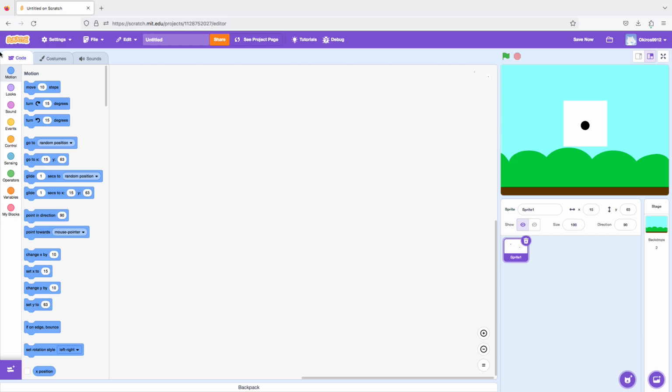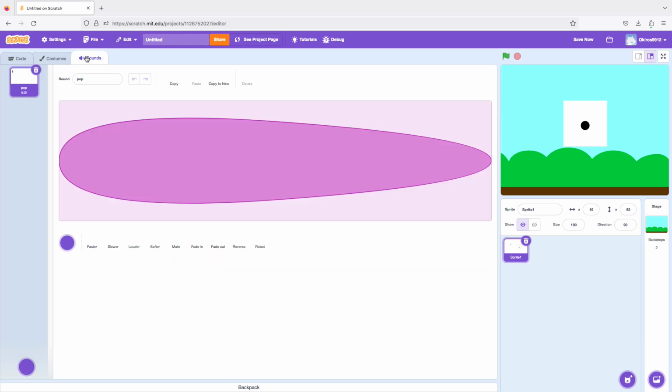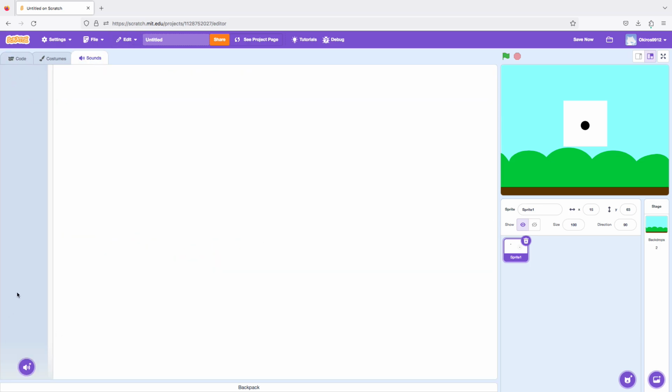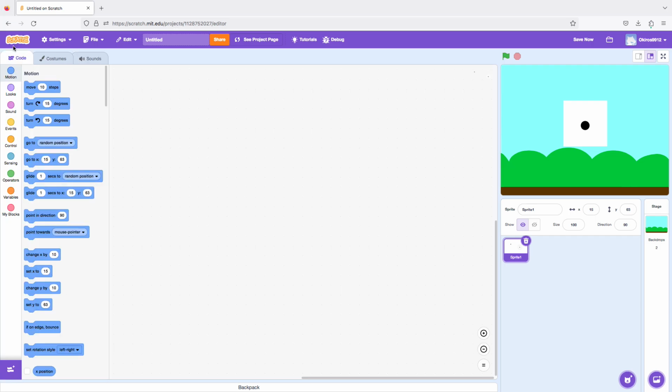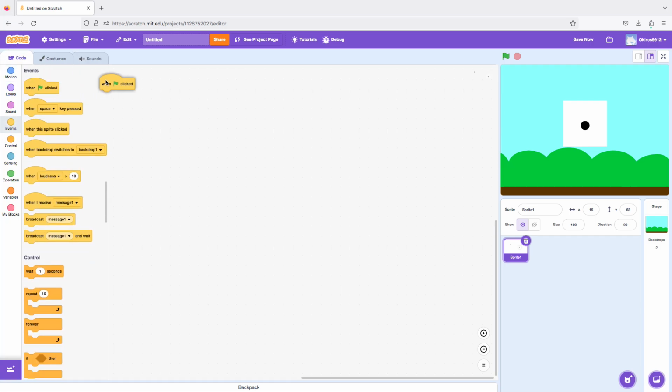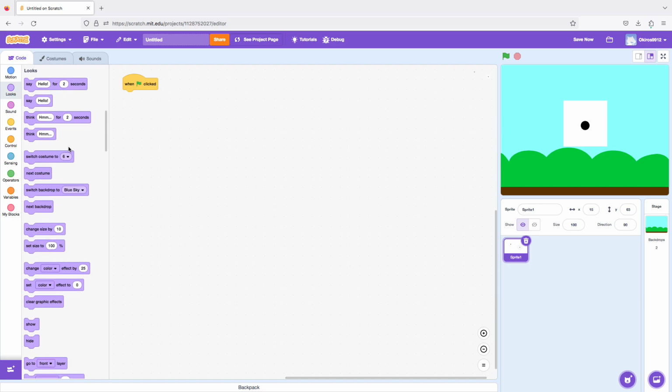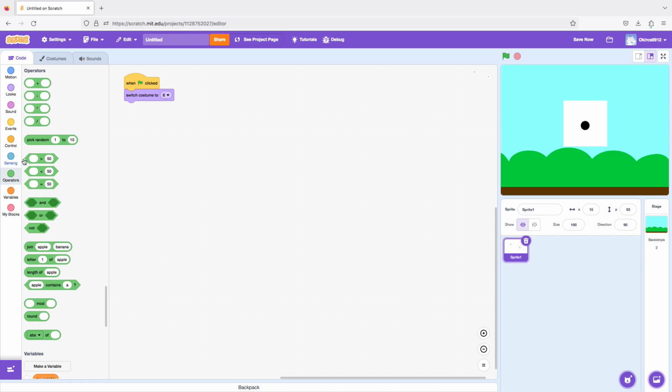Now we're going to get onto the coding. Now if you want, you can add a little roll sound, but I'm not going to. Yeah, you can record one or actually download one, but I'm not. And we're going to get a when green flag clicked, switch costume. Now, we don't want this to say anything, so we're going to come to operators and get pick random. And this will pick a random number from 1 to 6.